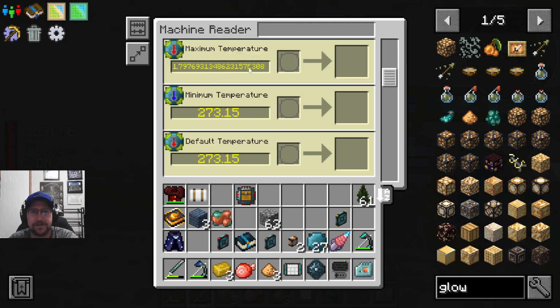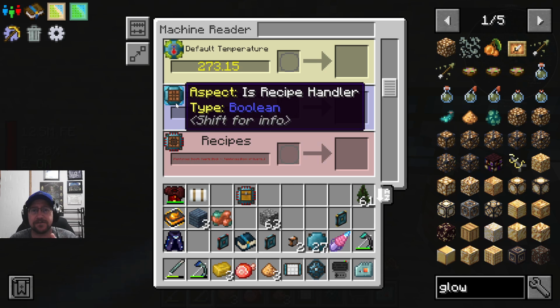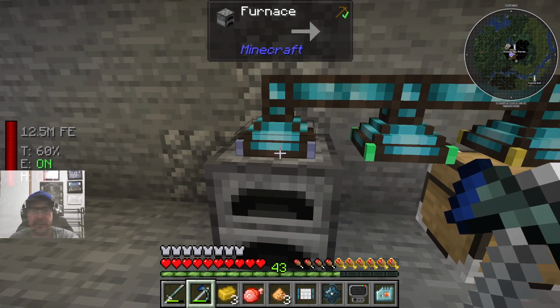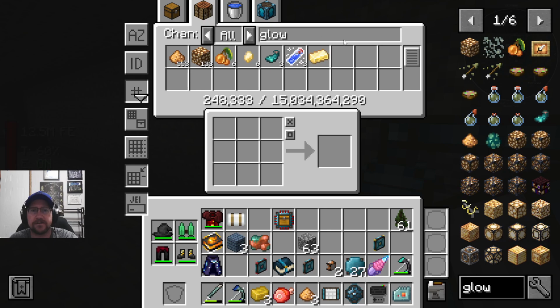Maximum temperature, which is E to the 308th power, which I don't know what that means. I guess that's their infinite heat. And 273, I'm thinking you're using Kelvin. I don't know, that's sciencey stuff. Is it a recipe handler? The answer is true because this furnace handles recipes. It has recipes, and it will function with recipes.